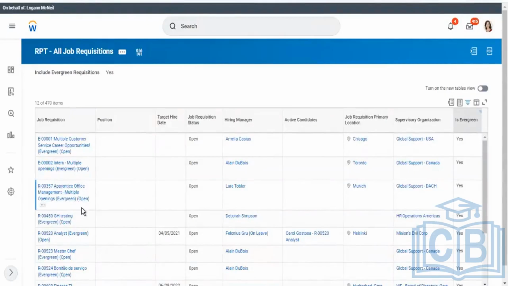We will be having multiple positions attached to this one. If one position is getting closed, the other position will be attached. Like that, multiple positions will be attached to this one, which will be open forever. You can consider that as a kind of evergreen job requisition.